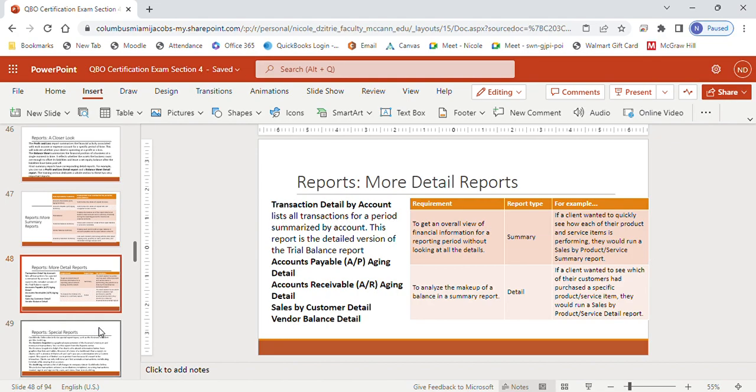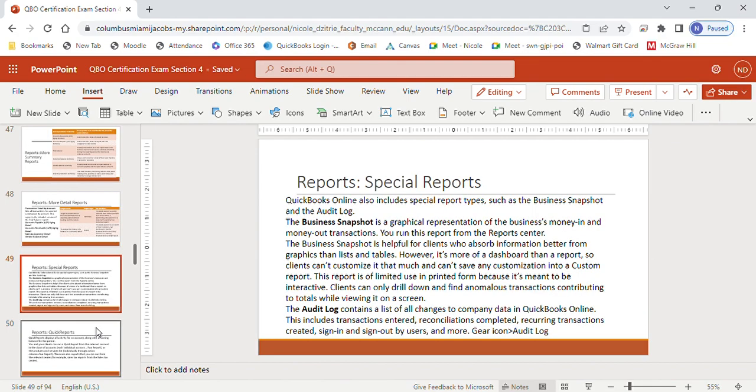Then there's special reports. So they include special reports such as the business snapshot and the audit log. So the business snapshot is a graphical representation of the business money in and money out transactions. You run this report from the report center. The business snapshot is helpful for clients who absorb information better from a graphic as opposed to a list and table. So these are our visual learners.